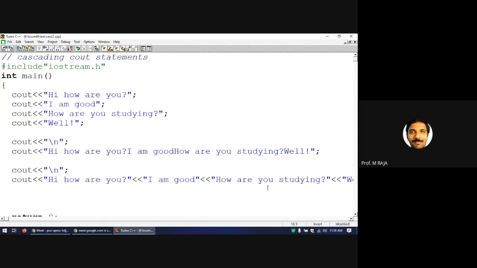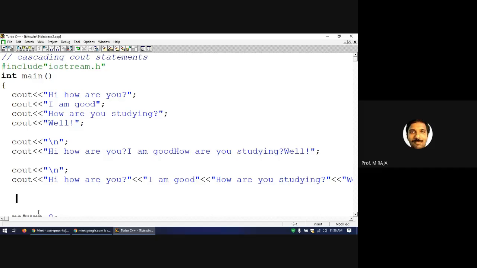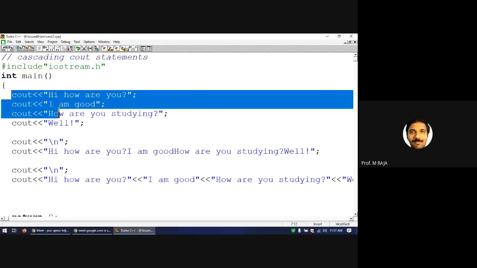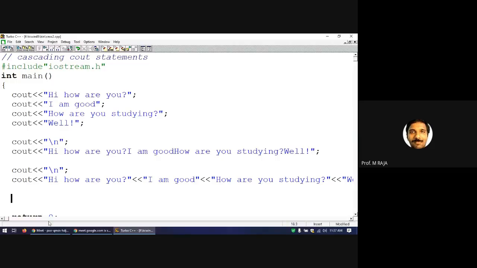Another one, have a look at this, cout slash n. This simply forces the control to print the output in a new line. For example, considering this one, if you want to split this into 4-line outputs, what is the solution? Let me write this first. Copy, using one slash and shift insert.